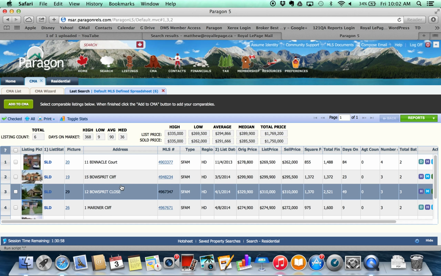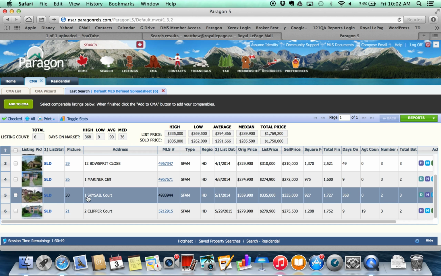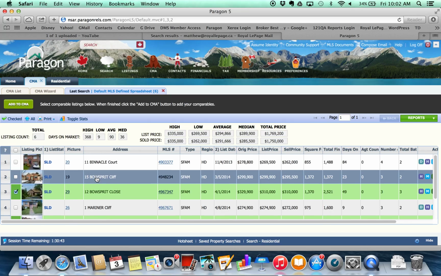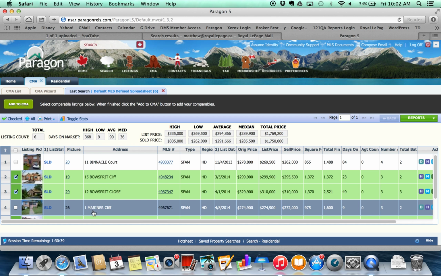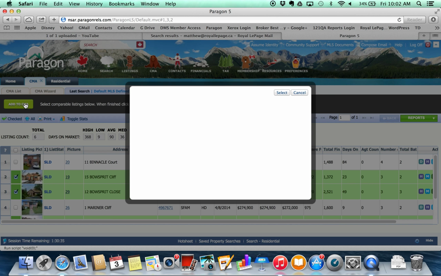I can go ahead and look and see which ones I think are the most appropriate to add to the CMA here. So I'm going to pick this one. I'm going to say that this one's important as well. And the third one that I think is the most comparable will be this one. So I'm going to click on those 3 there, and then I'm just going to simply go to this button here that says Add to CMA.